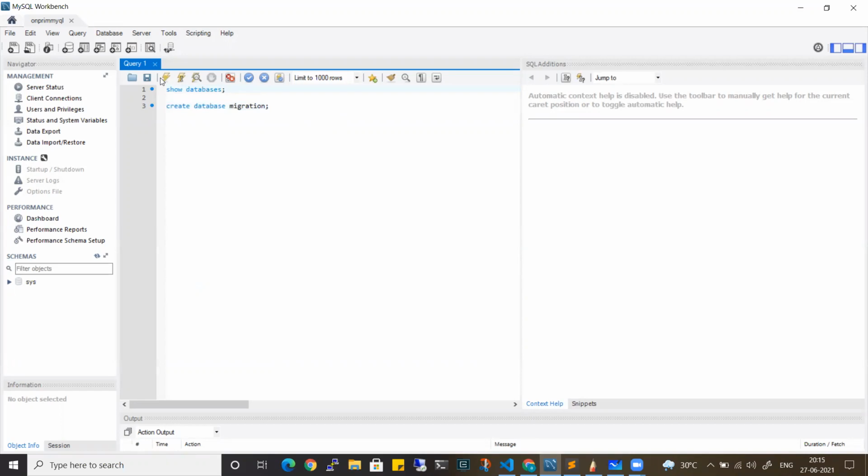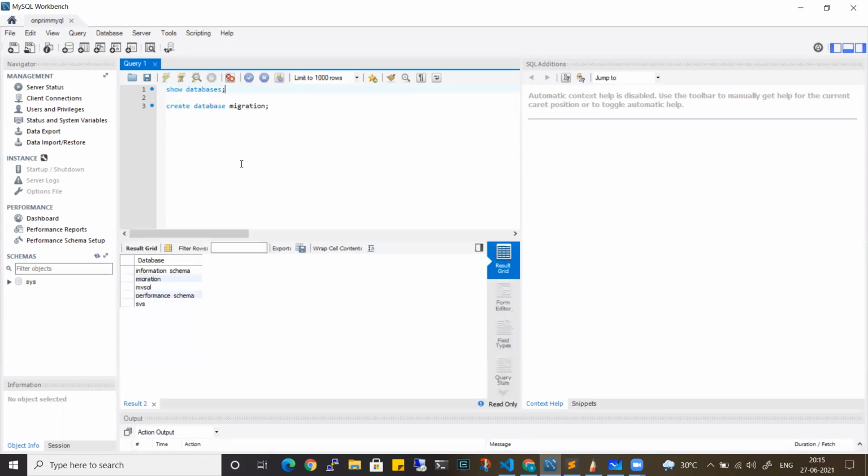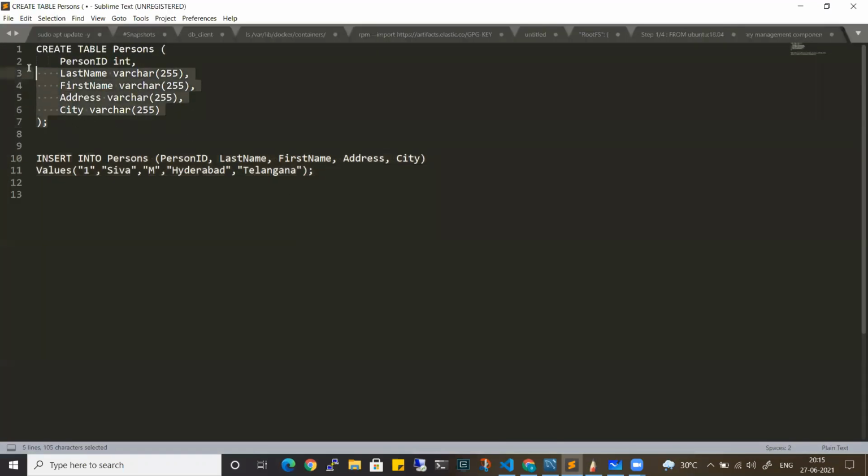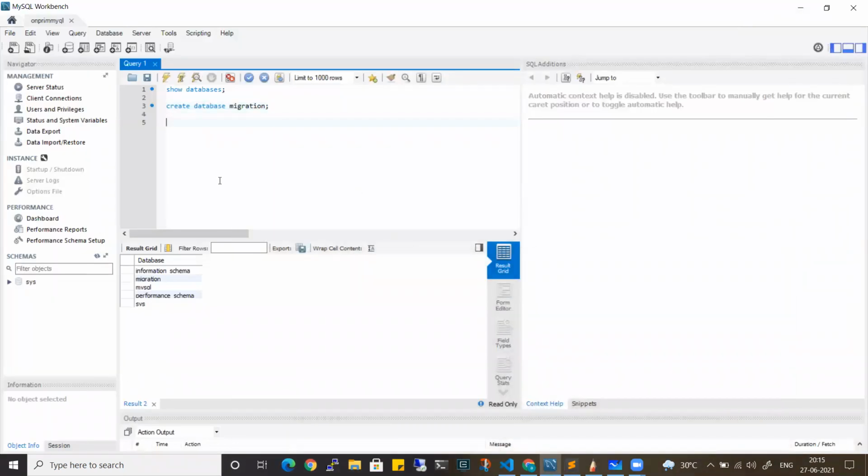Okay, and let me show the database again. The migration database is there, right? Let me create rows now. This is just creating a table. I just created a table. I have already copied it in my notes, Sublime Text here. You can use any sort of table you want. We just need to have a table and a row or two, just to have some data out there. Let me use the migration database.